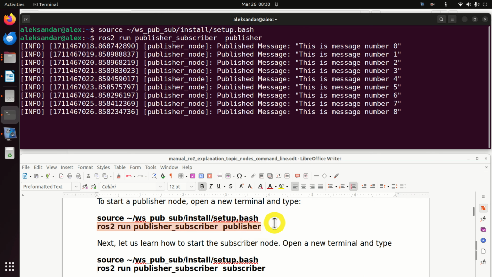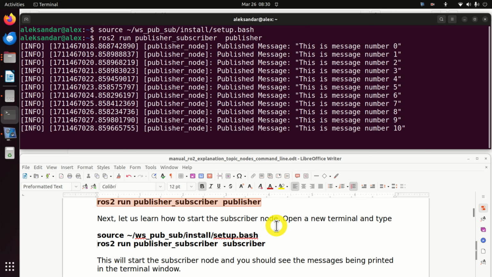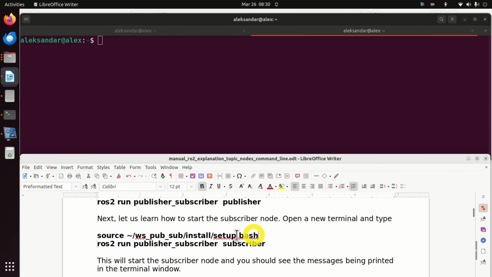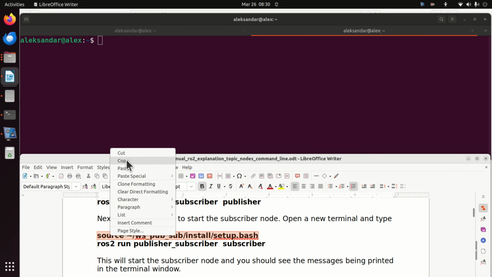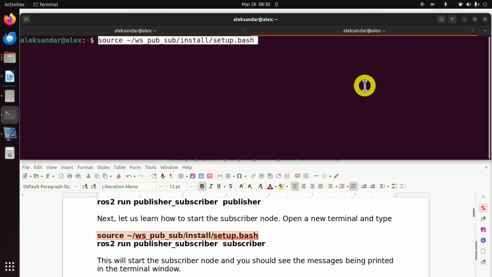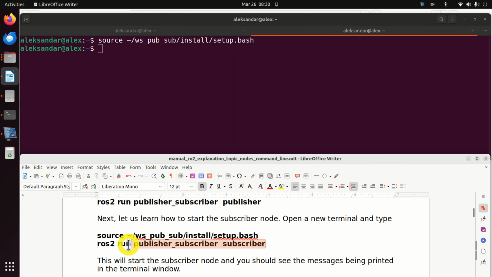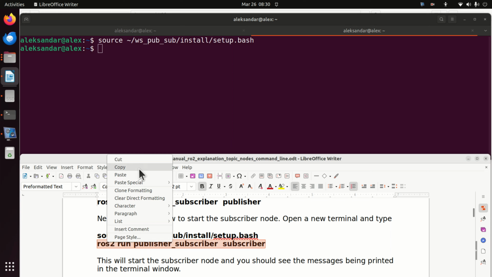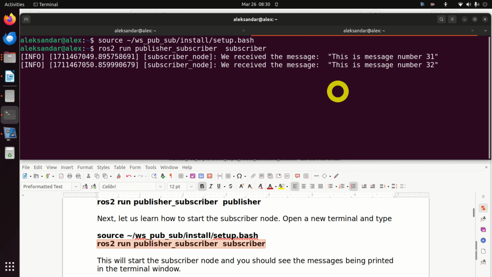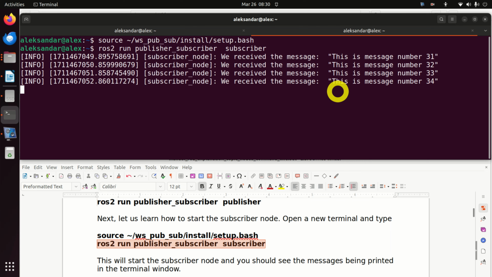Next, we need to start the subscriber node. How to do that? Well, you need to open a new terminal, and in the new terminal, again, you need to source the setup.bash file of our package, and then you need to run the subscriber node. And here it is. And we are receiving the messages. Good.